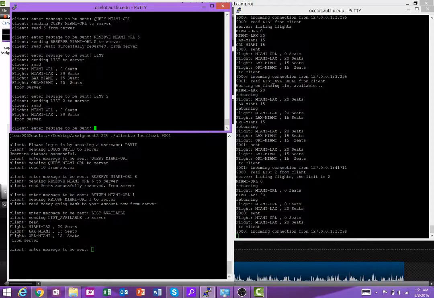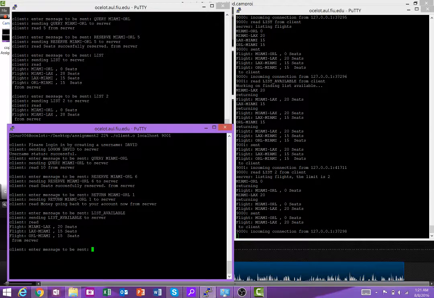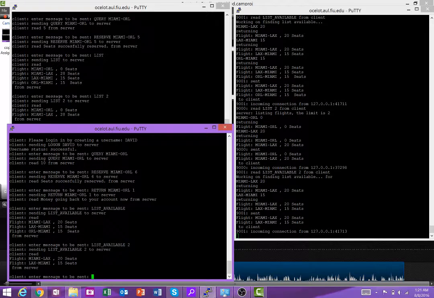Let's do list the first 2 flights. First 2 flights are from Miami to Orlando, and from Miami to LAX. Miami to Orlando has 0 seats available. Miami to LAX has 20, but because we're just doing list 2, we see the first 2. If we do list available, and we put 2, we'll see that we have the first 2 flights that have seats available, which is from Miami to LAX and from LAX to Miami.